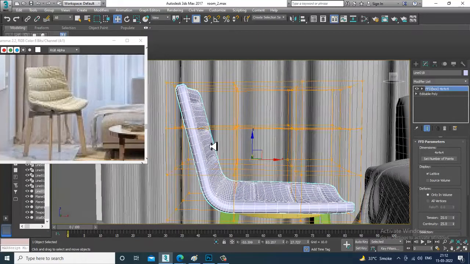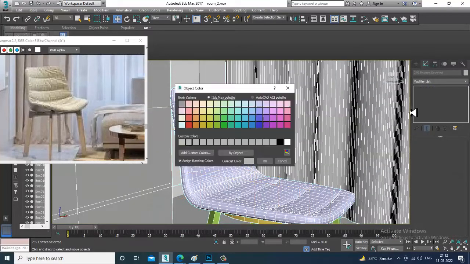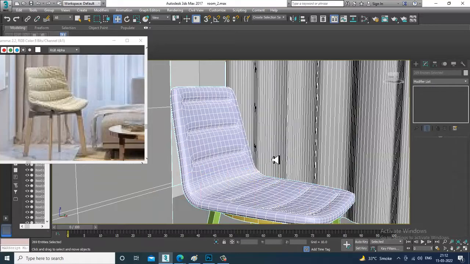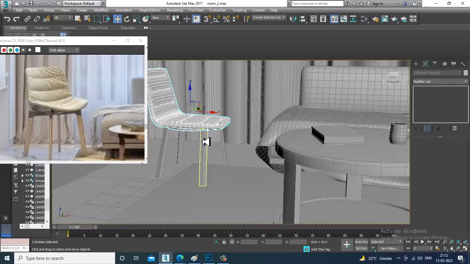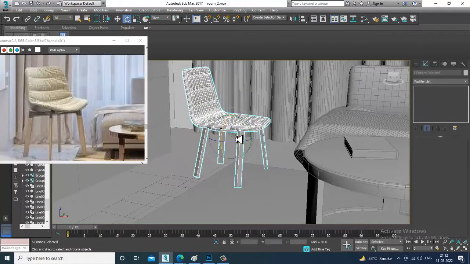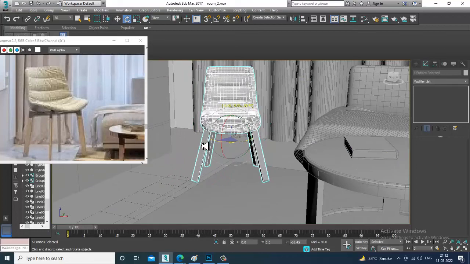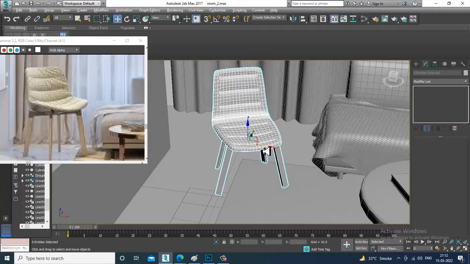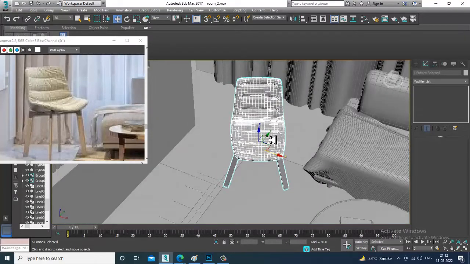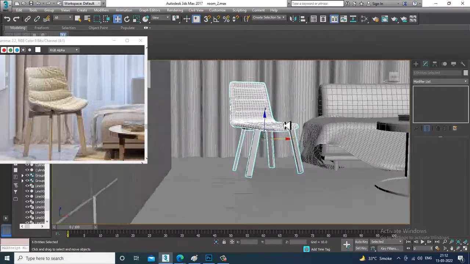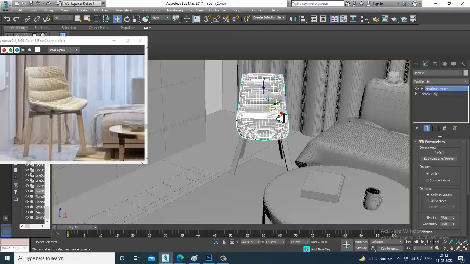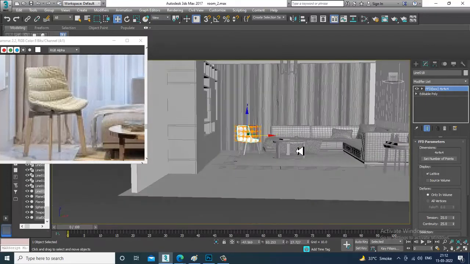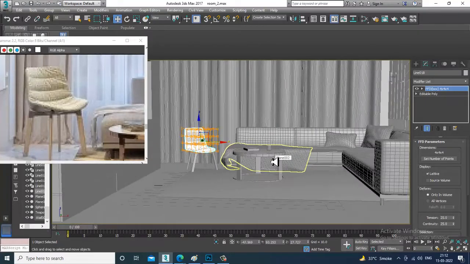Okay, so I'll just select this whole thing and I can just give this color. Alright, so let's just rotate it slightly. I'll shuffle this a bit over here. So you can just save your file again over here.